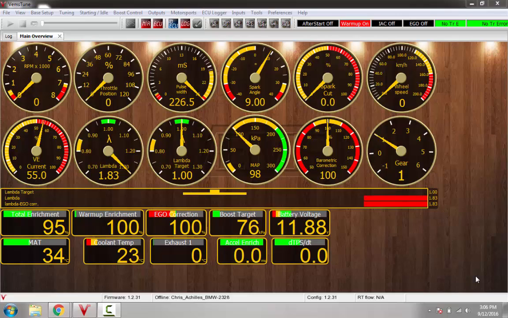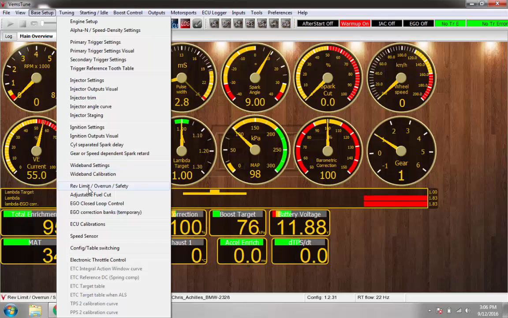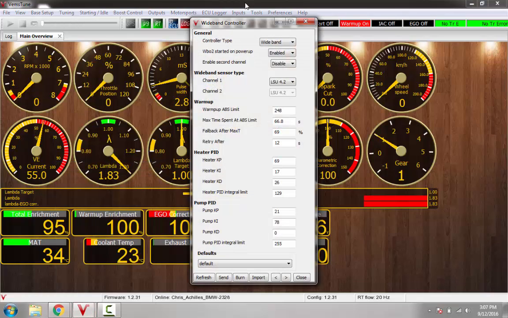First of all, you turn the car on, have it connected, and you'll see it's connected now. Voltage is changing a little bit. You'll notice the pulse width is whatever it's set to for your manifold pressure in the VE table, but we'll want to wait until the O2 sensor warms up, and we'll have it here under wideband settings.